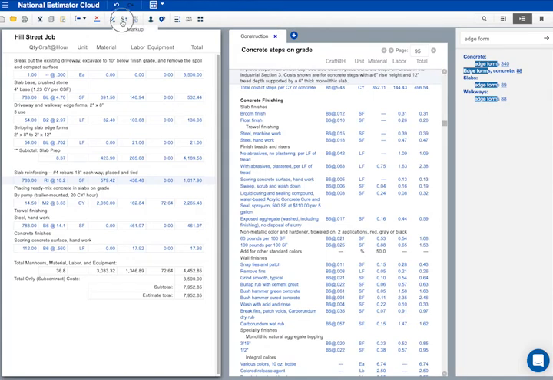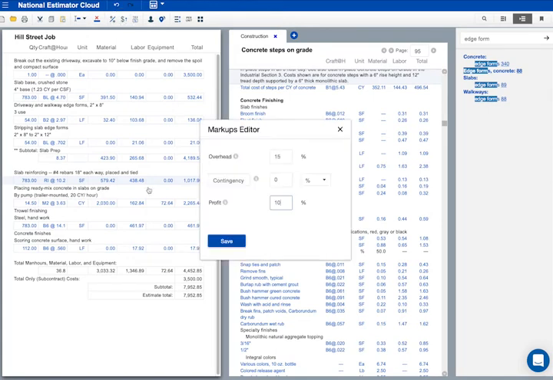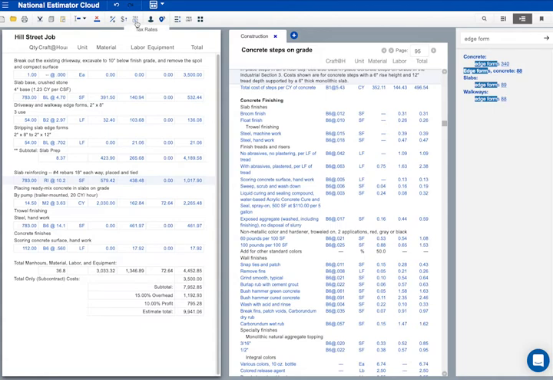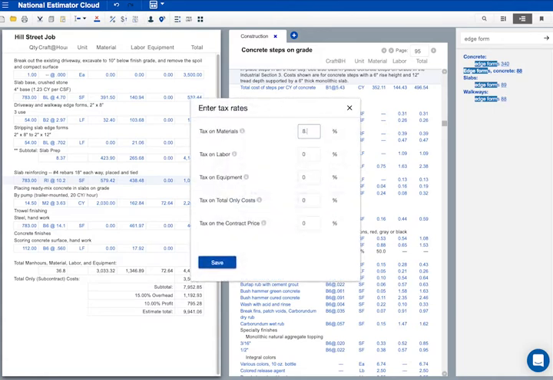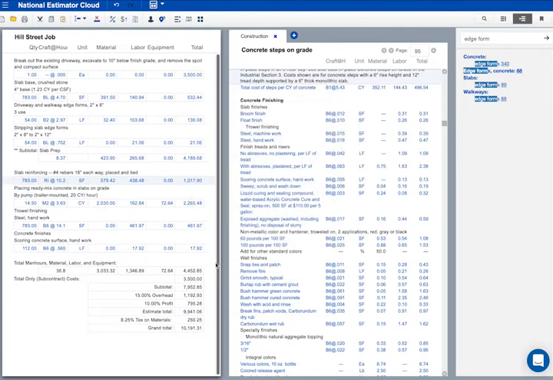Here's the Markup button. We've already got markup in this estimate. Tax at this job is 8.25%. If you pay tax on materials, remember to add tax to your estimate. National Estimator cost books don't include tax.